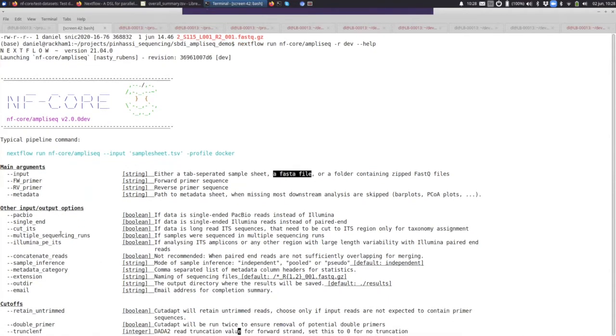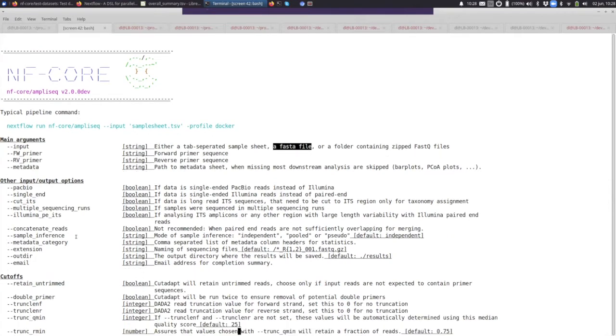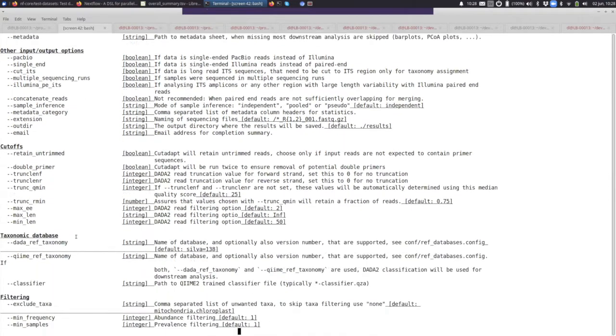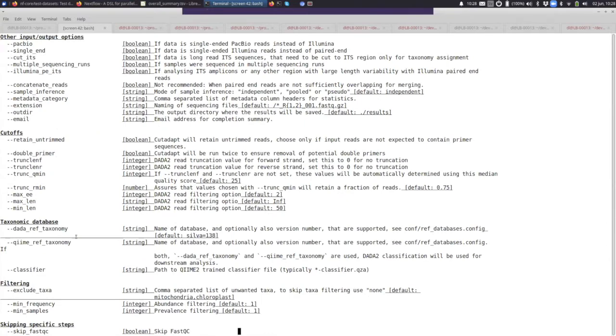Yeah, and here comes some more parameters. There's a long list here. You see that there's a PacBio and there's a single end one. PacBio is typically single end. Illumina is not. Yeah, so I'm going to skip most of them.